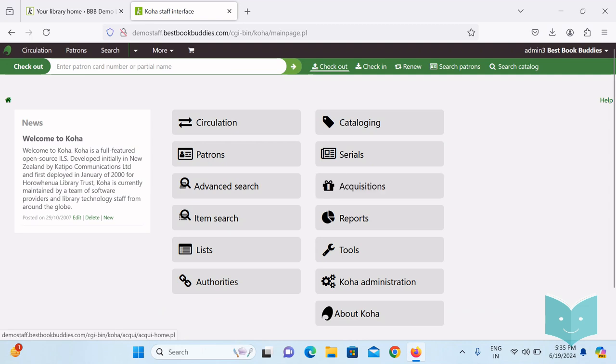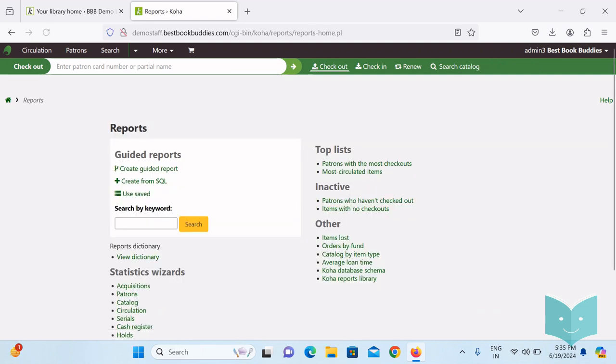Then next module is the report module. It provides customizable reports on various aspects of library operations, including circulation, statistics, collection usage, financial data, and cataloging activities, etc.